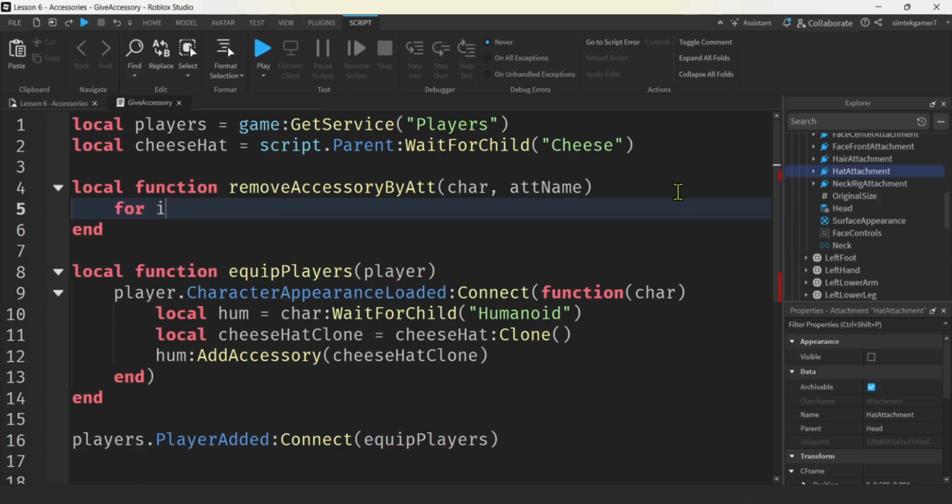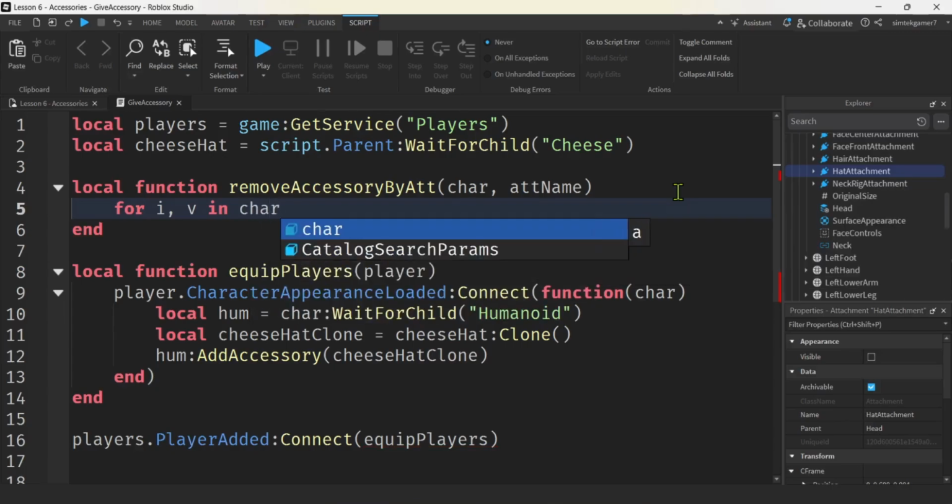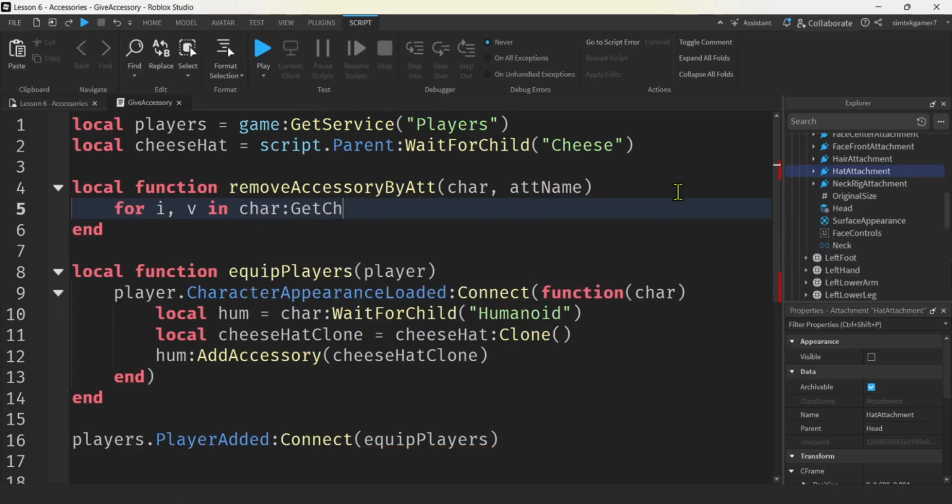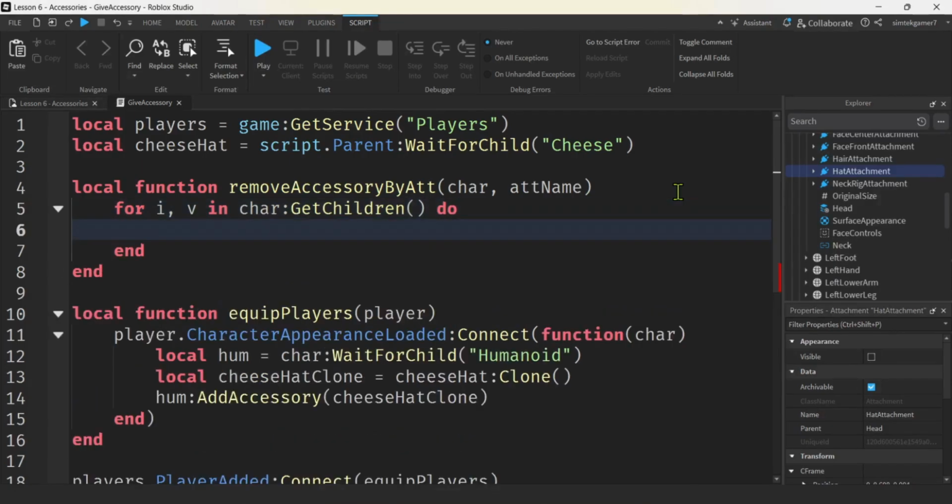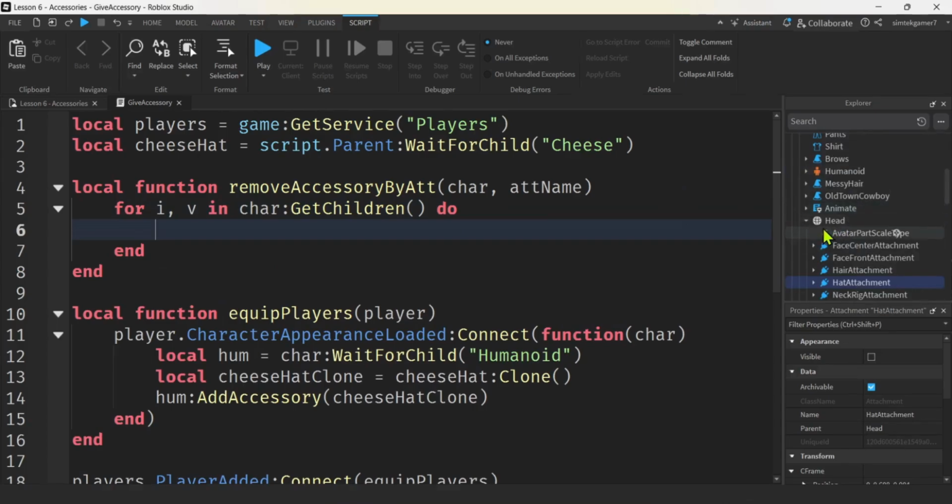So let's get the character that we're removing the accessory from, the attachment name, and then we'll do a little for loop. Let's see, for I and V in, how about char get children, right? I spell that right? Cool. So that's going to get all of the first level objects on the character, in this case, the rig. Look at the pants and the head and all that other stuff, but you can see there's accessories here it's going to get. But we don't want to get all that extra stuff.